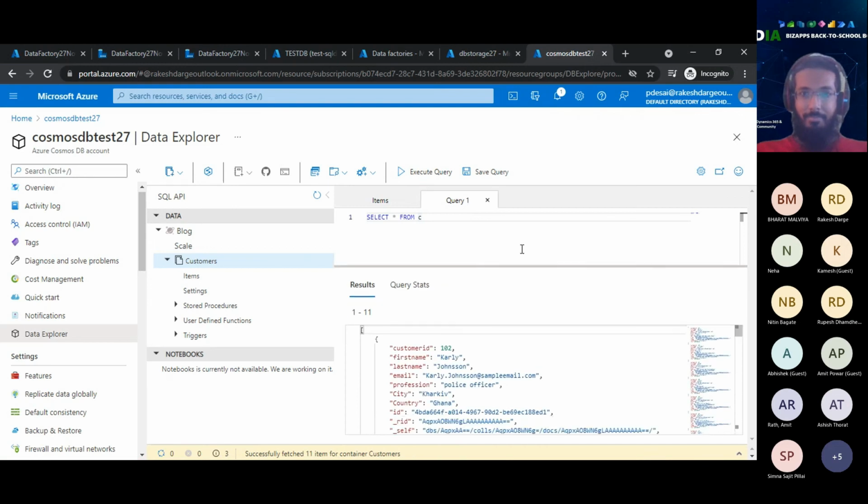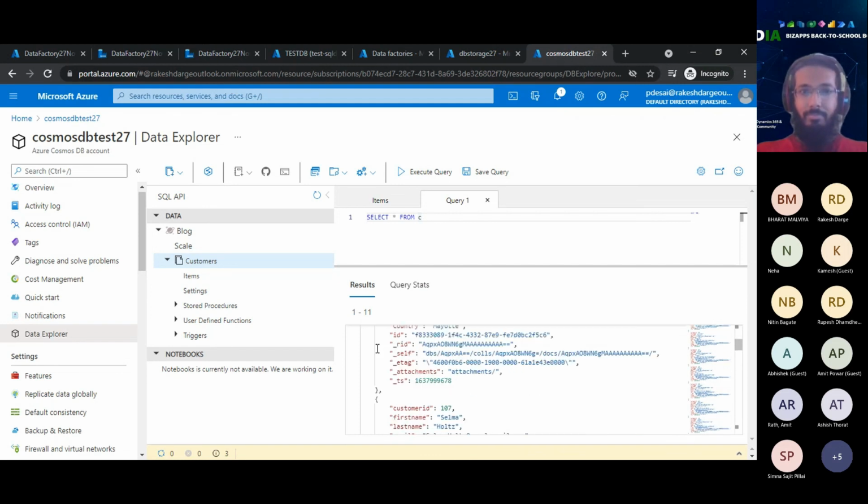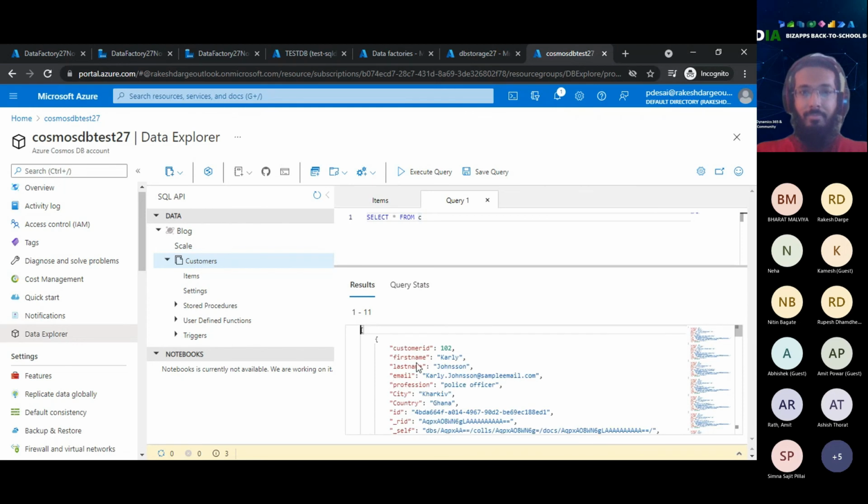Yeah, so you can see your 11 rows here, 1 to 11, and here is the output in JSON format. So let's see 102. Since we have, I think, a few minutes, let me show you one option.